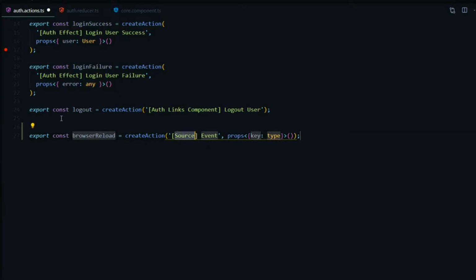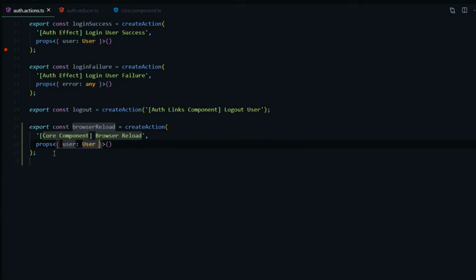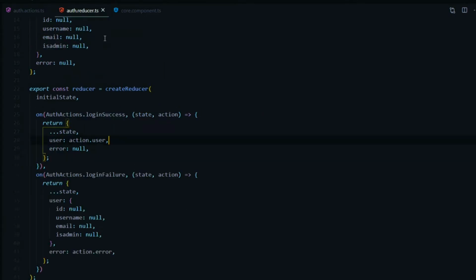And where are we dispatching it from? It'll be from our core component. And the event is browser reload. The payload is going to be a user. And we're already bringing that type in. It's going to be user. Let's save it so it formats. And that's the only action we need to create for this. And then we need to update the reducer.